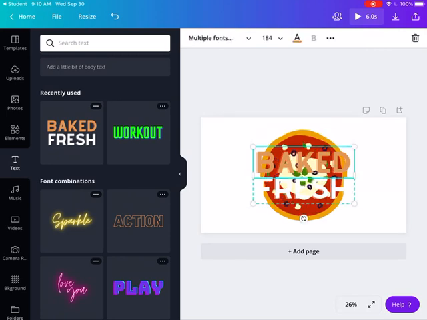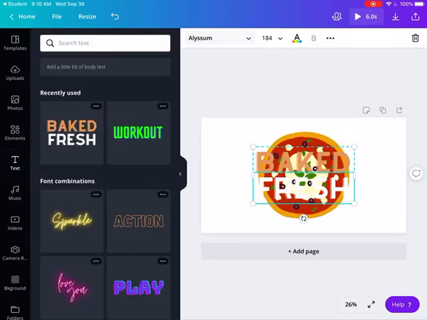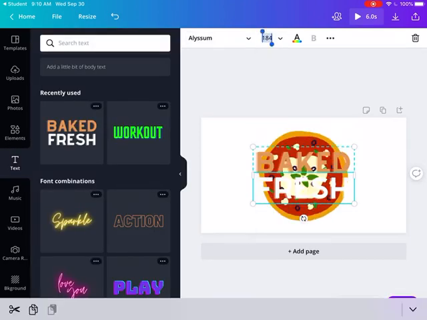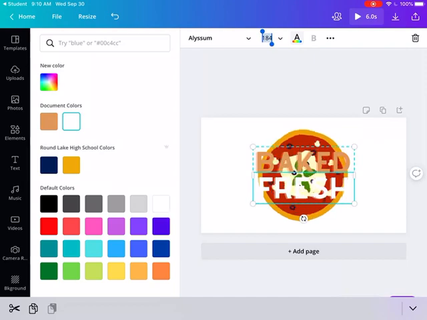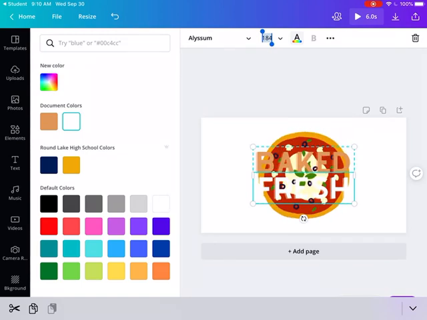Now, once I've added it, I'm going to select it, and then we can see at the top of the composition that I can change the font, the size, the color. And notice when I go to the color, it says Round Lake High School color. So you won't be able to see those Round Lake colors unless you've joined our classroom. So that's the cool thing about joining.